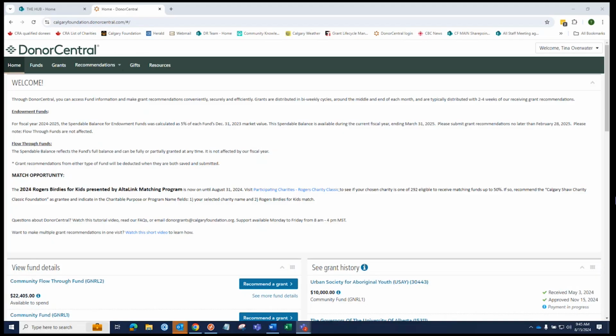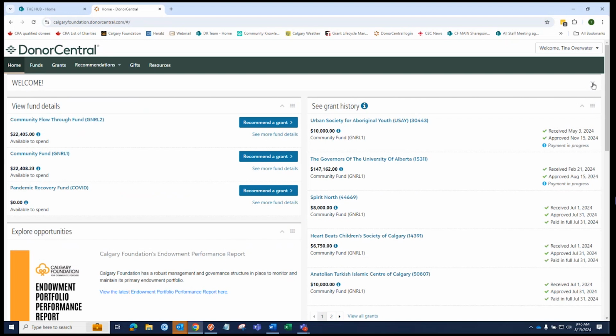Now that you've logged in, welcome to the home page. At the top of the home screen, there may be messages of importance posted here under the Welcome banner. Once read, you can minimize this section by clicking on the arrow to the right of Welcome. Let's have a look around, starting below at View Fund Details.